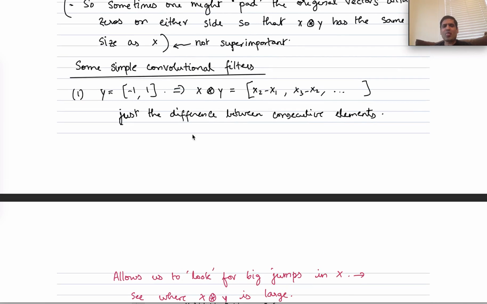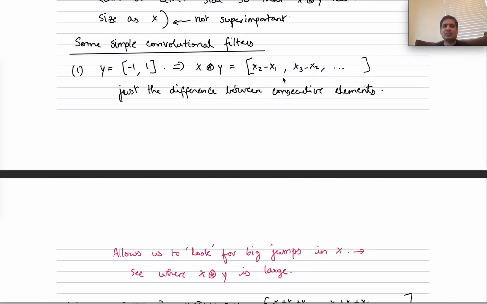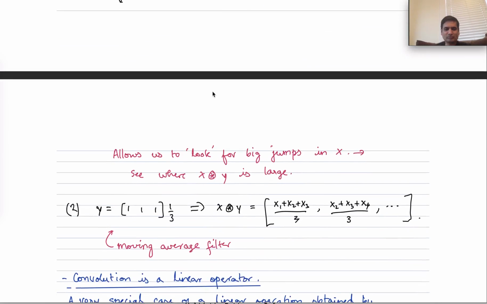Okay, so why would that be useful? Why would the result of this diff operation be useful? If you scan through the outputs of this convolution and look for which differences are large, well, it tells you when things change suddenly in x. Okay, so it's a way of looking for jumps or edges.